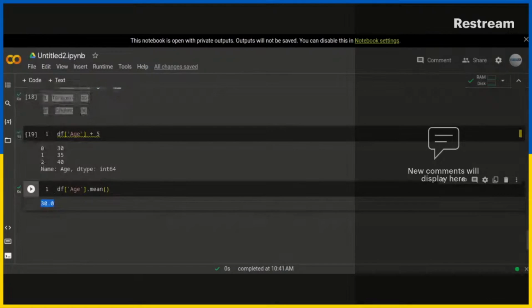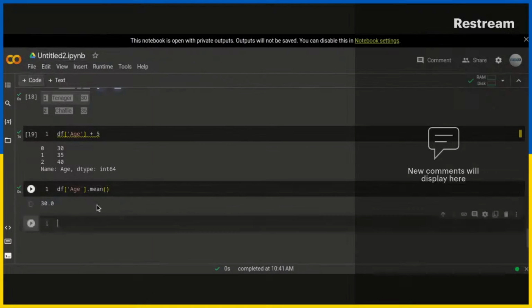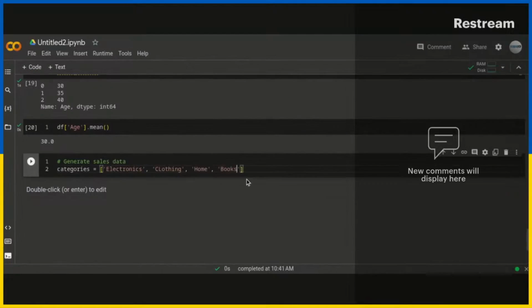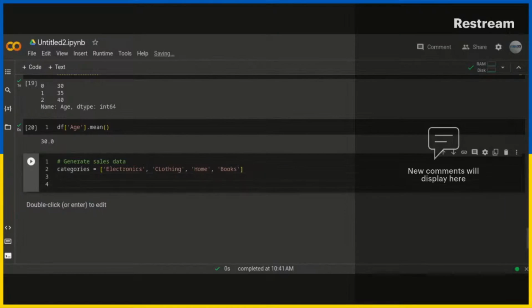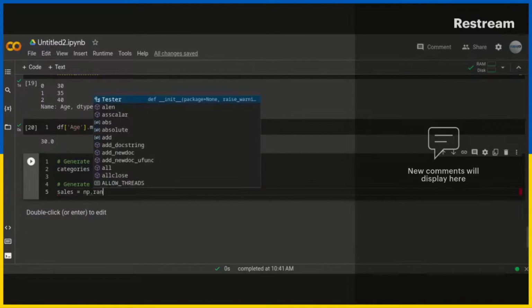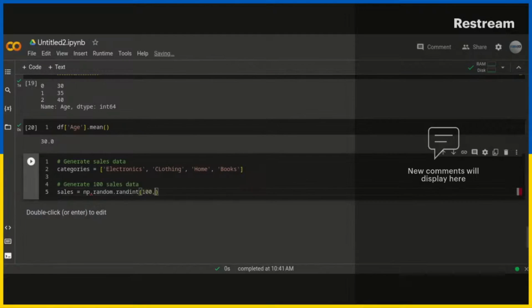I'm going to create synthetic data to work on the data cleansing and pre-processing stages. In this case, let's generate categories, for example, electronics. These are the categories. I'm going to generate sales data. Now let's generate sales using random data from NumPy, 100 to 1000, and the size is 100.